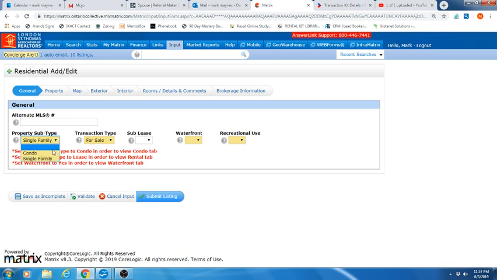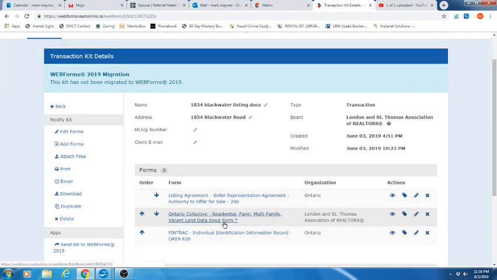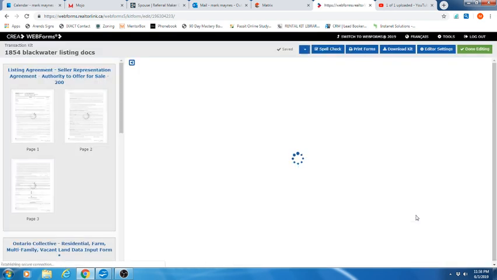Property subtype is either a condo or a single family. So single family. Transaction is either for sale or for lease, so we're obviously for sale. This property is not waterfront, not recreational. Okay, so now we've done one. Now we go to two. So for the assessment roll, we're going to start on the data input. That's going to have most of what we are doing.